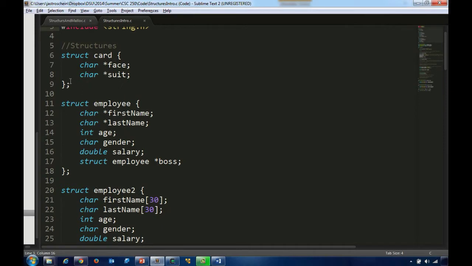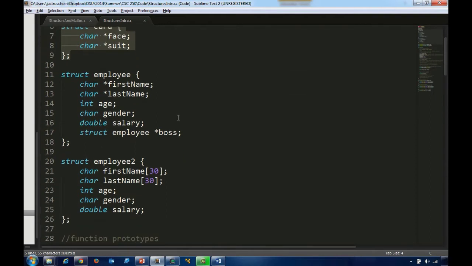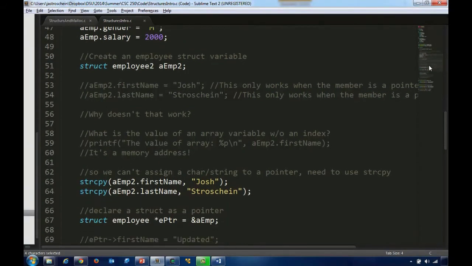For the functions, we're not going to worry about card. You can kind of forget that one's there for the time being. But we are going to use employee2 and employee. Now, the difference between the two is our first two members, the members for first name and last name. Members are just the variables for the structure. When we say member, we know we're talking about a variable inside of a structure. The difference between these two is that these are char pointers, and these are char arrays. And we talked about the considerations here in this sample program.